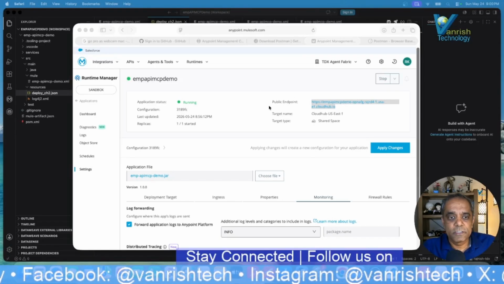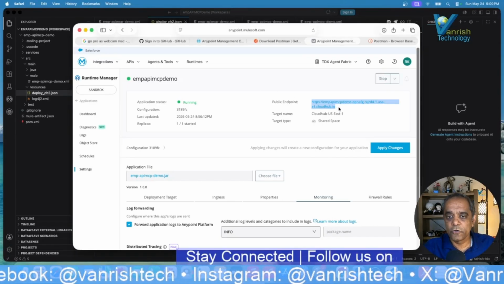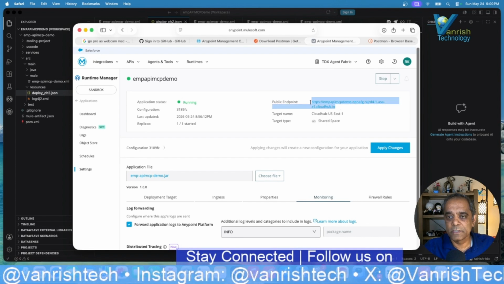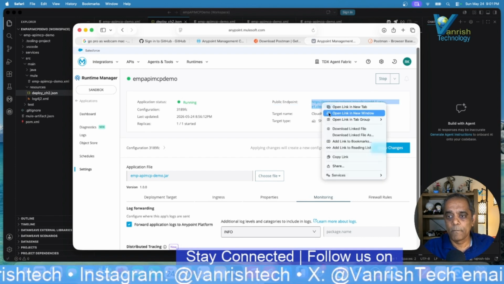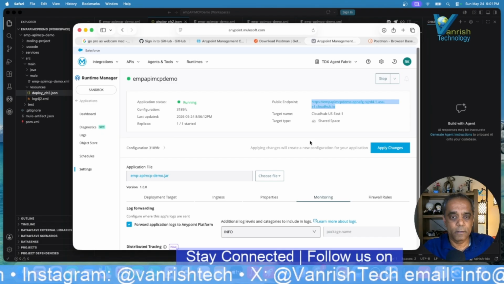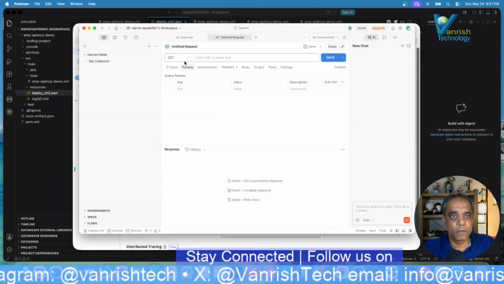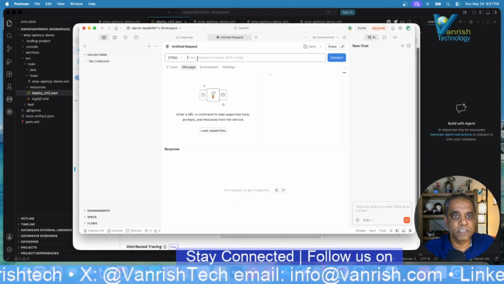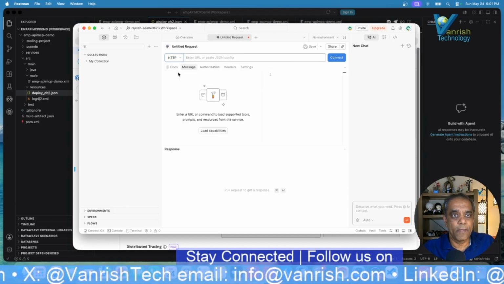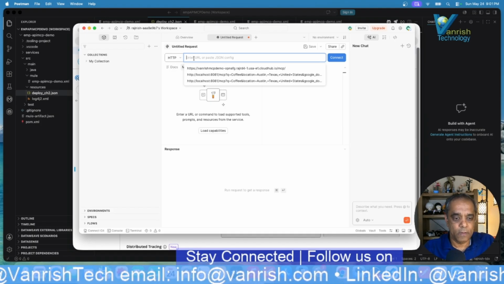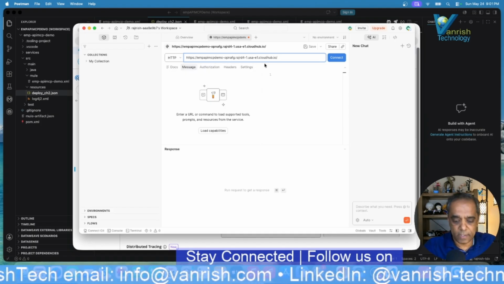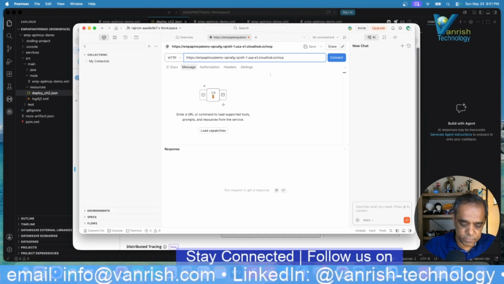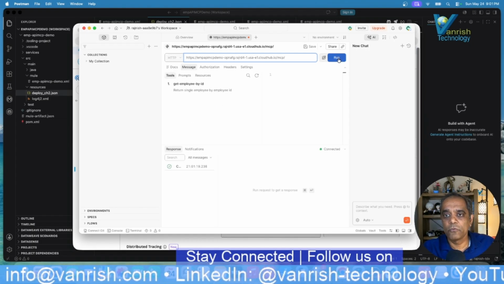So now you can see this application is being deployed. Now this is your public endpoint. Let's copy this endpoint. Copy the link and go to your Postman. Here make sure that you are hitting the MCP server. This is MCP, and select HTTP. And then you are adding /mcp. And now you can do the connect.